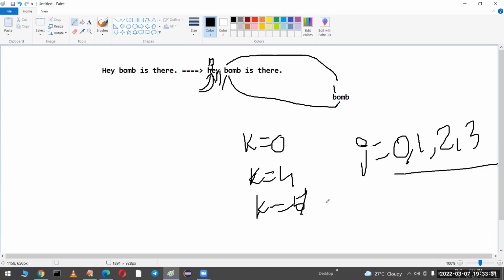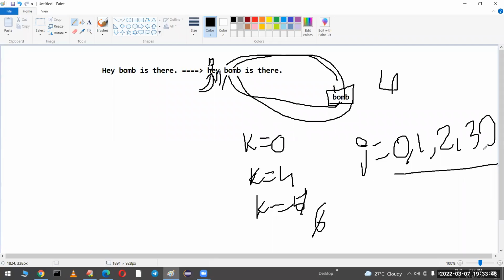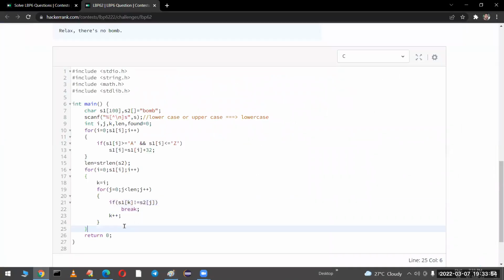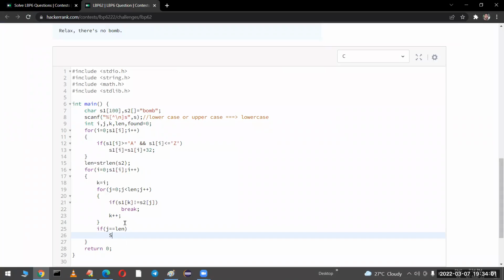Yes. k will become 6. So it will take 6th character and it will compare here. Yes. Sir, now b. Now comparison. Sir, total how many comparisons has been done? 4 comparisons. That means the value of j and the number of comparisons is equal, which means this bomb word is available here. That's all. Very simple. So if the value of j is double equal to length, that means what? Yes, the data is available. You can assign found is equal to 1.